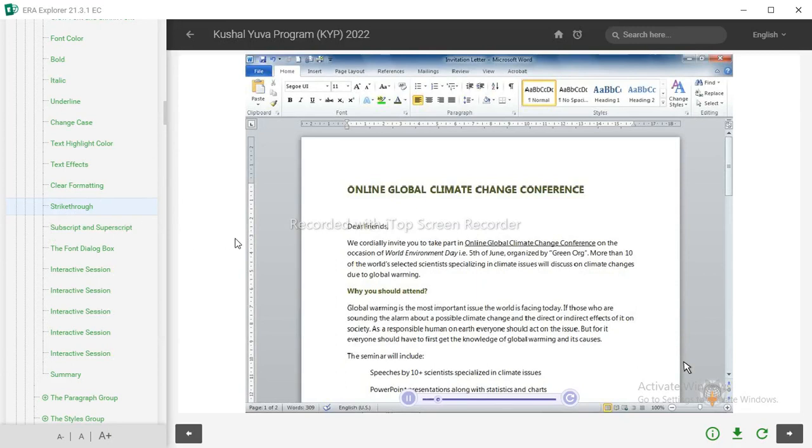Strikethrough. The strikethrough icon is used to draw a line through the middle of selected text. This proves useful when you need to strike out unwanted text while editing or proofing a document. Select the text and on the Home tab, in the font group, click Strikethrough. The text is not actually deleted, but a line is drawn across it.